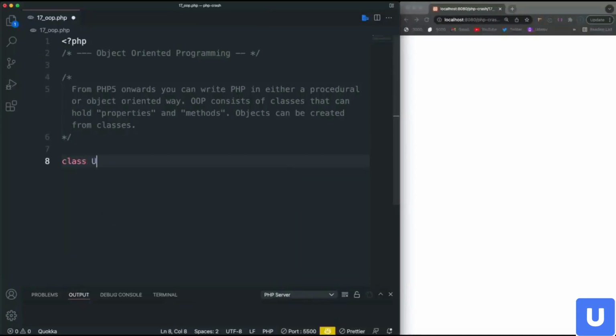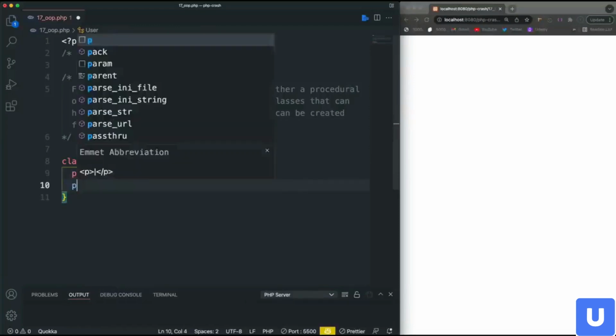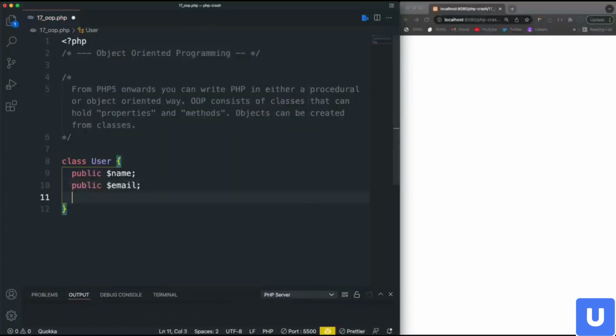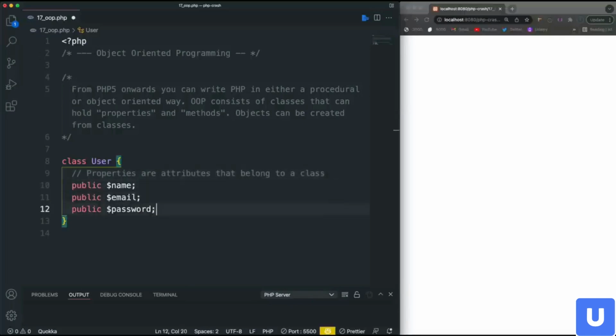So let's start off here. We'll just create a class of user. All right, so we just format it like this. And then we can have properties in here. So I'm going to say public, and let's say a user has a name, and let's say a user has an email. All right, and maybe a password. So public password. So this is a class, and these are properties. So we'll actually just put a comment here. So properties are variables, or let's say attributes that belong to a class. So we have 3 here.